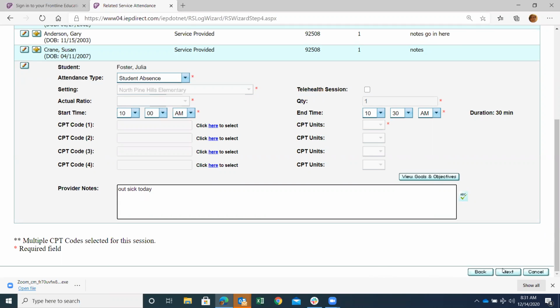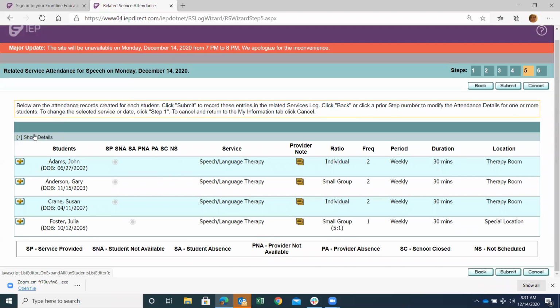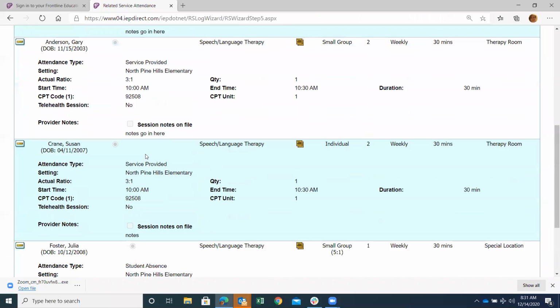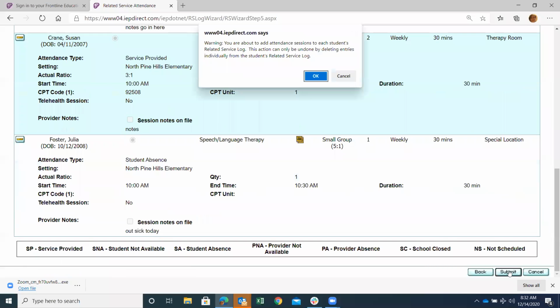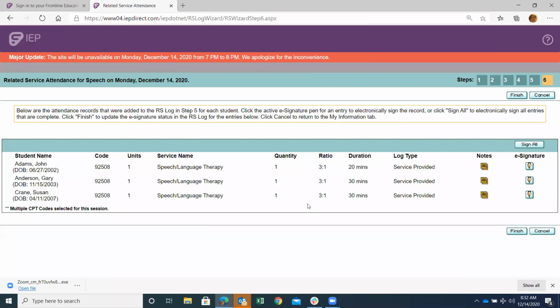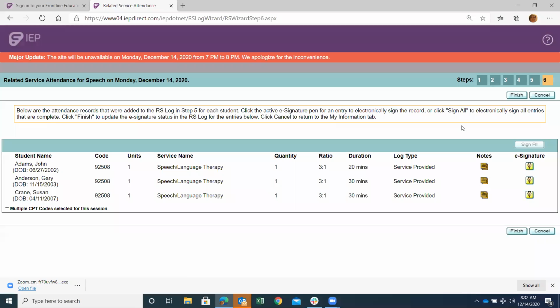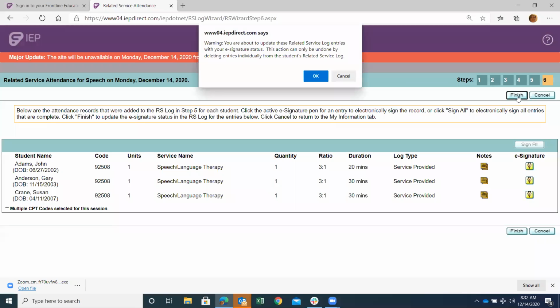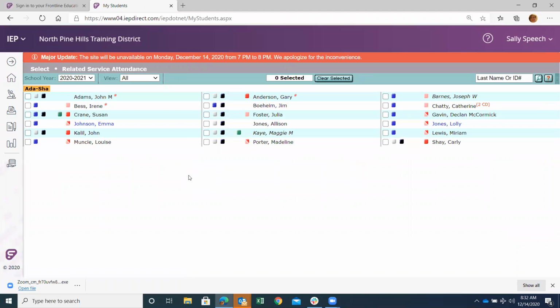Okay, I click on next. Here's all my services. I can look at the entire screen to make sure it is what I want. And then I click on submit. And once I click on submit, all of those logs will pop right into the student's calendar. And I get the opportunity to sign them all at once. So I click on sign all, and then I can finish. Once I finish, I've added all of those services to the student's logs.